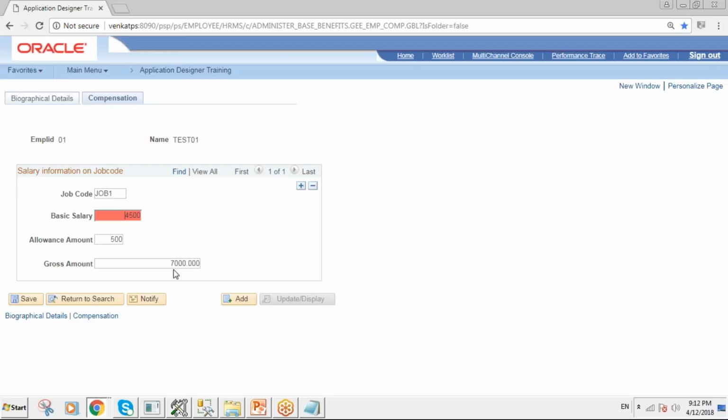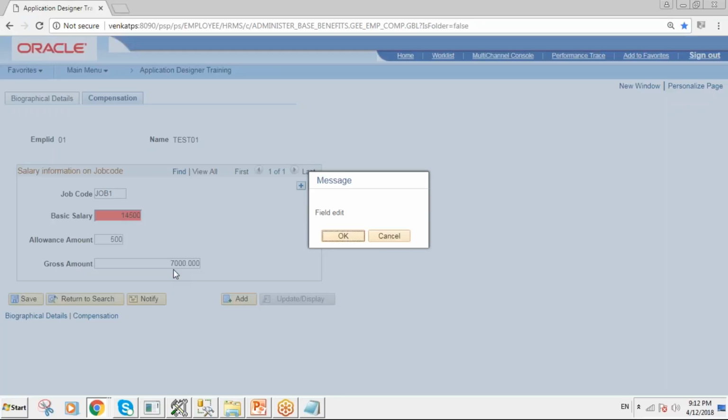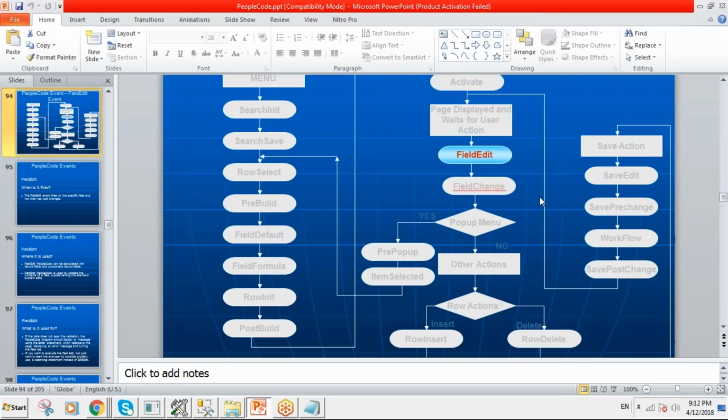That's my answer. 14,500. Yes, it's greater than 5,000. Tab out. Field edit will fire. In which field? Field edit of basic salary. Field change of basic salary is firing. Why? Because at the time of tab out, first field edit will fire, next field change will fire.